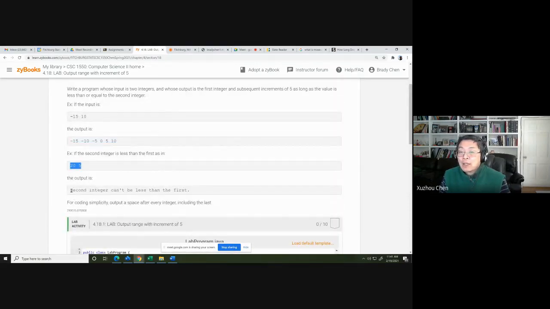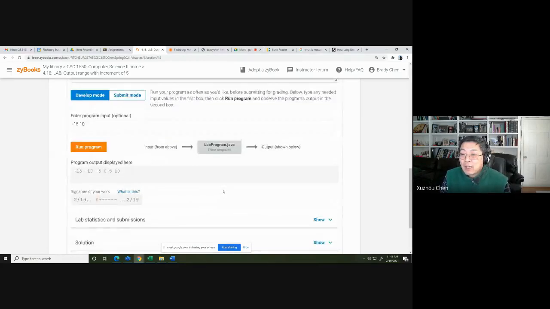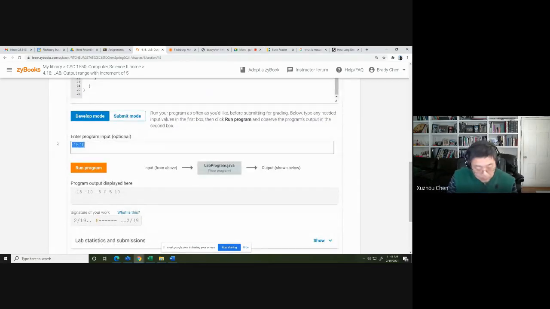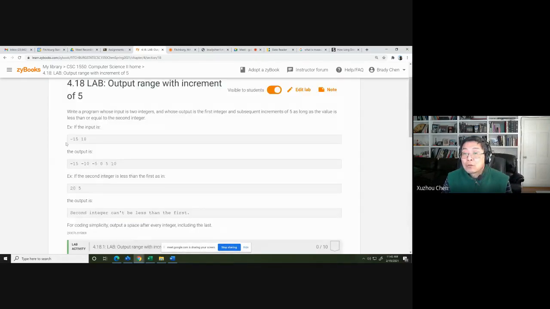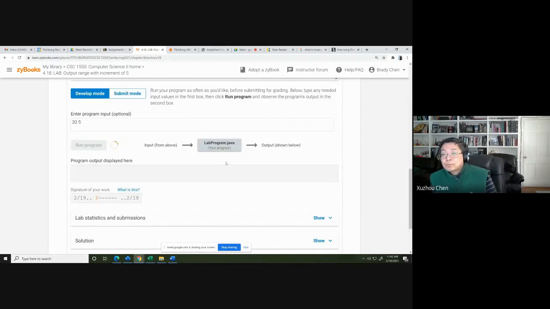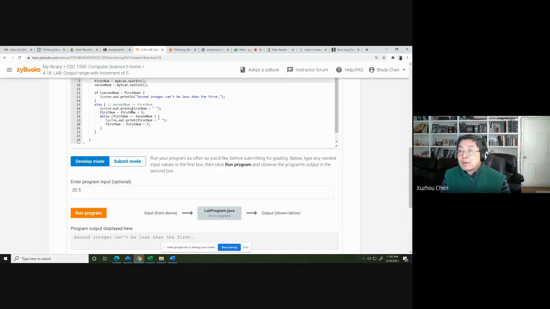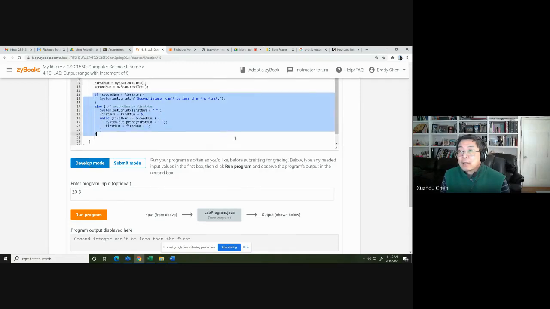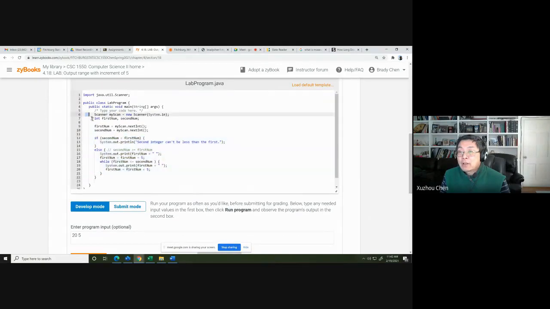Now you can test again with 20 and 5. Make sure that this is printed out. Okay, second integer can't be less than the first one. So that's the code we just added. We added code from here to here.